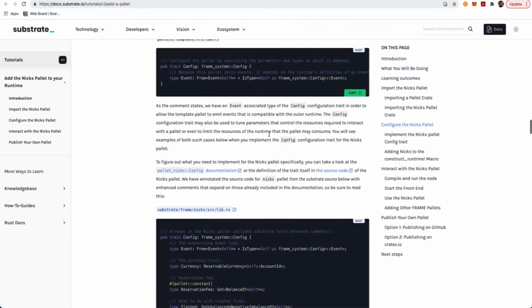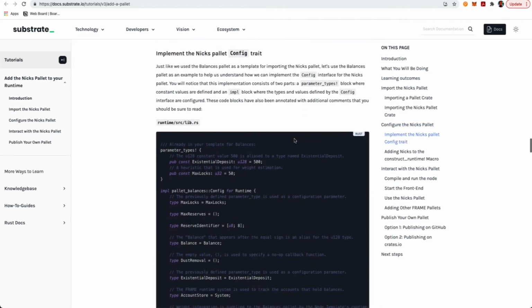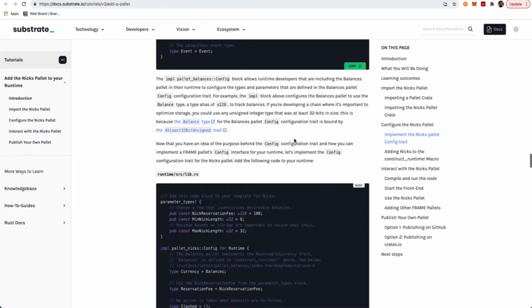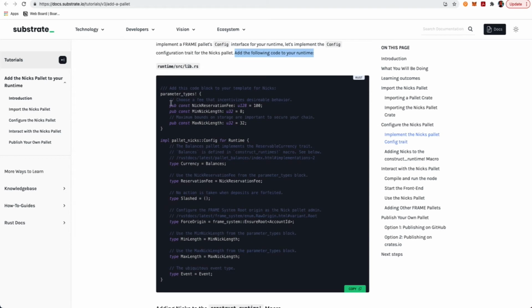The tutorial itself is going to talk about the source code of the Nicks pallet, like what it is, and make a comparison with the Balances pallet, which is already available. I highly recommend that you go over this document later. Yeah. So what we're going to do is, as you can see right there, there are a bunch of constants that we gave right there. So we'll come back to this when we are testing this pallet. Okay, so there's a minimum length that is required for you to give a nickname to the account.